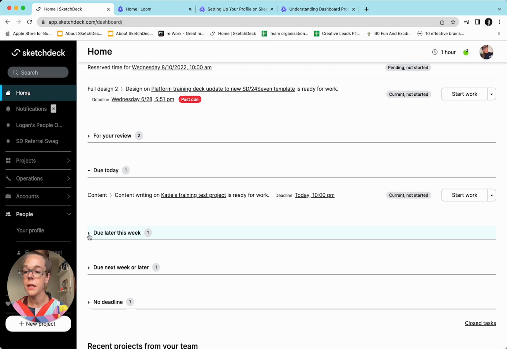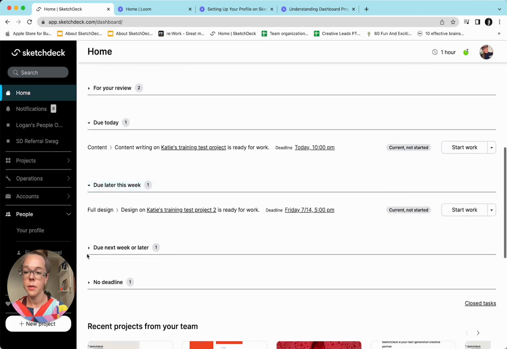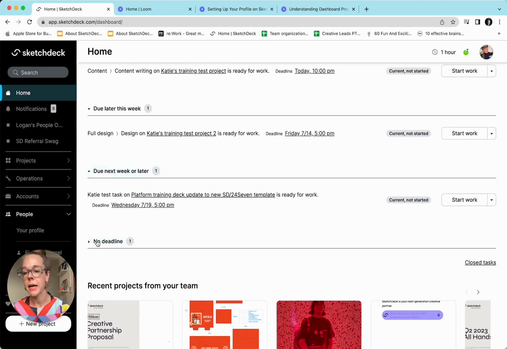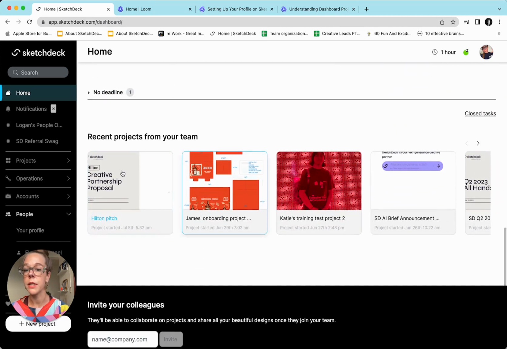Then we see project tasks due later this week, project tasks due next week or later, and then tasks with no deadline here. At the very bottom, we'll see recent projects from our team, so any recent SketchDeck projects that are about.